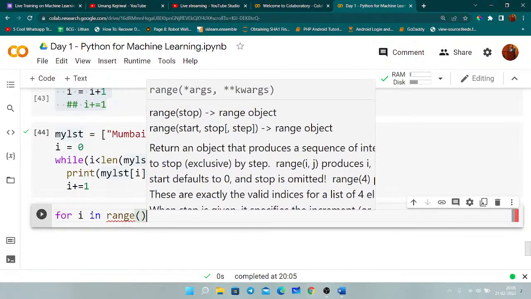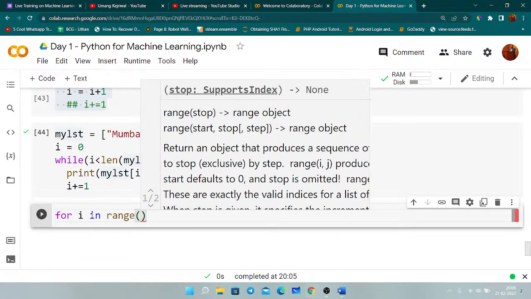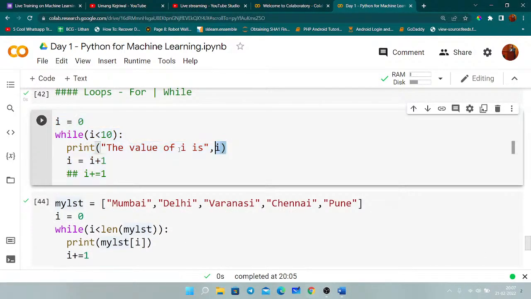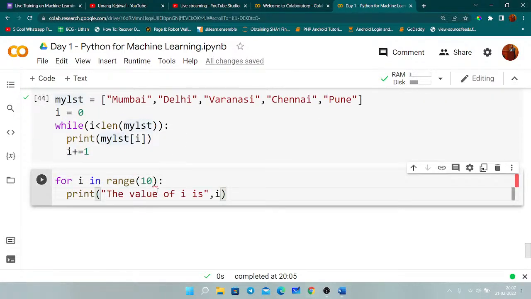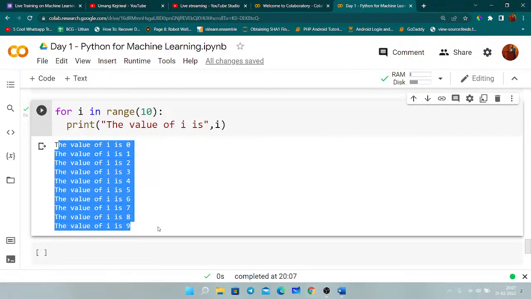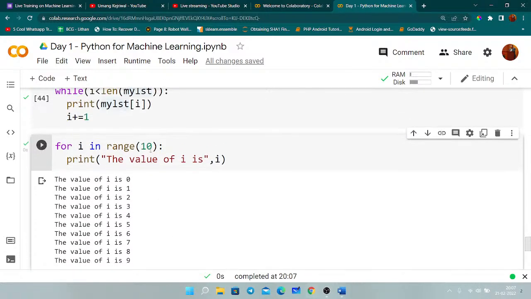So for I in range, now here in the range function, you have to pass maximum 3 values. Okay, so first of all, let me pass a single value, let's say 10. If you pass only 10 here, it means that you want to execute the loop from I equal to 0 till I equal to 9. Same thing that we have done here. So now if I take a colon here and print this, that's all. See, we got that. So if you are giving a 10, it will execute the loop from 0 to 9.